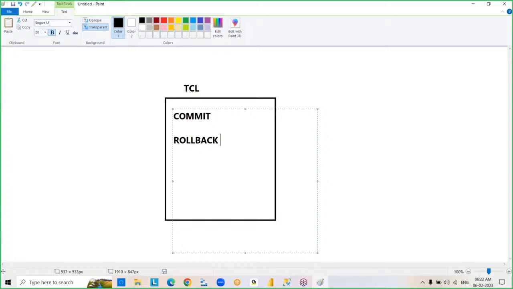In the same way, we have the rollback operation. Rollback means suppose you perform some operation, you don't want to save it, you want to cancel that operation, then you are going to use rollback. So transaction control language. Transaction means what? Transaction means it is the task you are performing in your database.